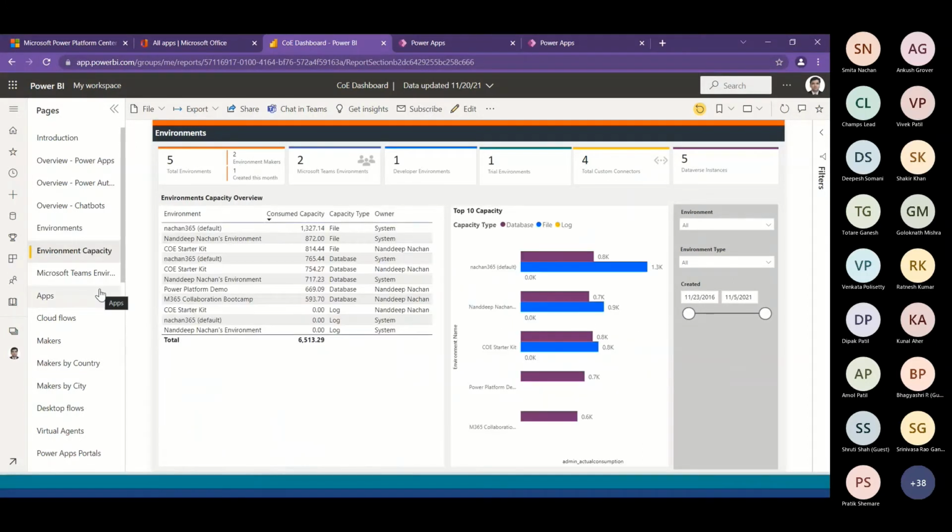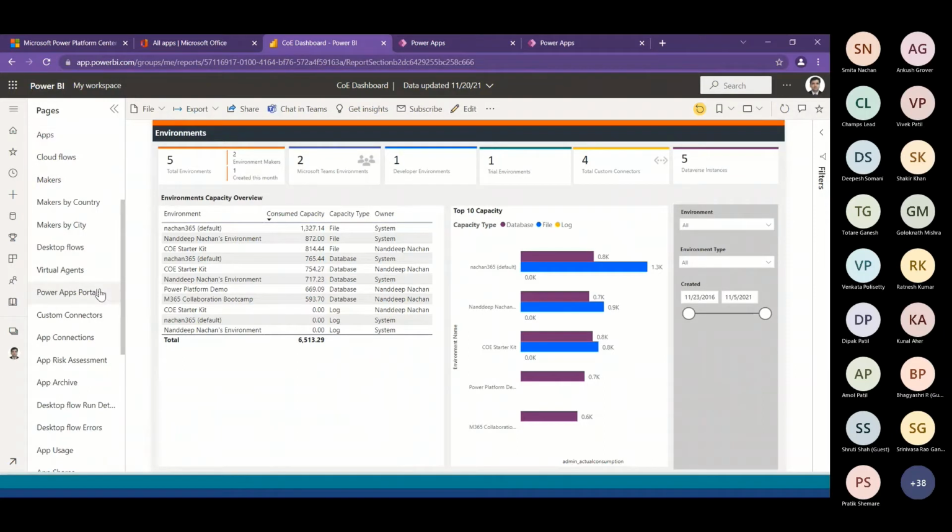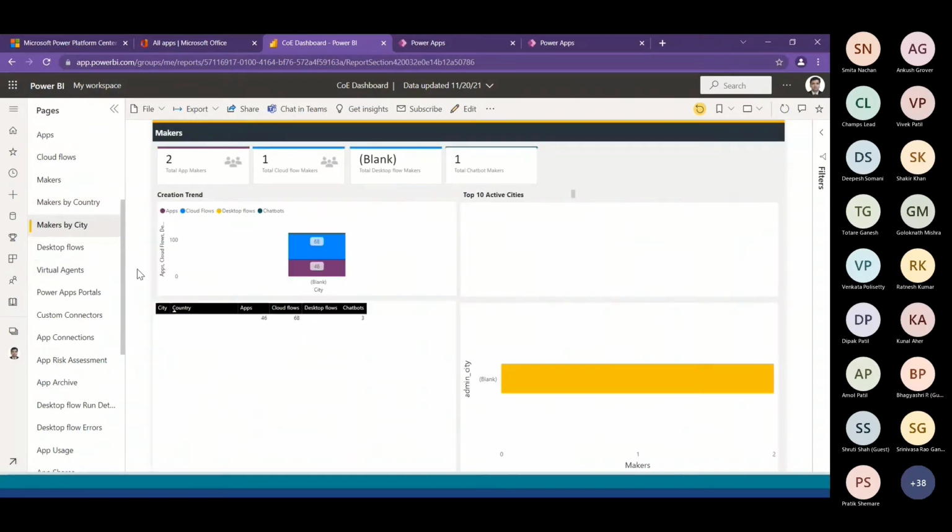Probably I will not go into the details of each of those, but just wanted to surface what possibilities we have. For example, if you want to get associated with the makers from your city or from your country, you should be able to do that. Since this is just a demo tenant, I just have one user active here. But when you have it deployed inside your organization, you will be able to see that entire data, and the app makers who are active from your city, and you will be able to use that.